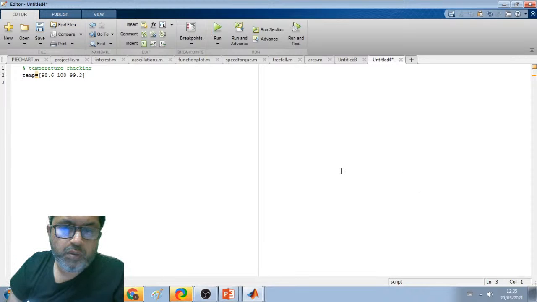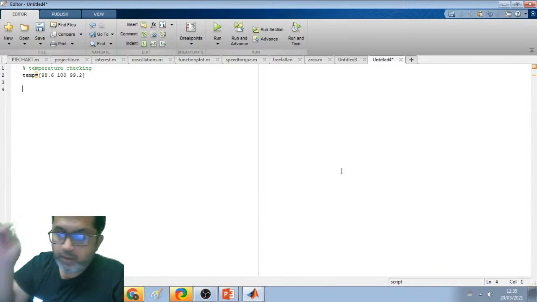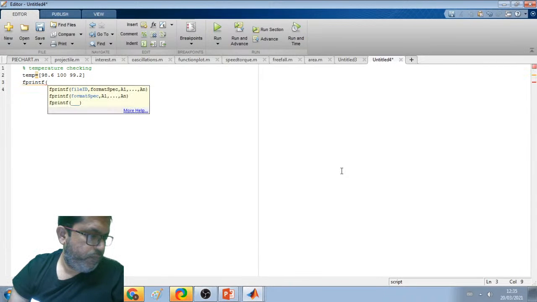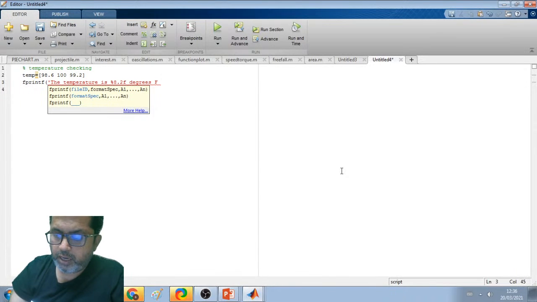Space 99.2. Okay, then we'll say fprintf, the temperature is %8.2f, okay, fixed point integer degrees Fahrenheit, and I will say \n like this, then comma temp.